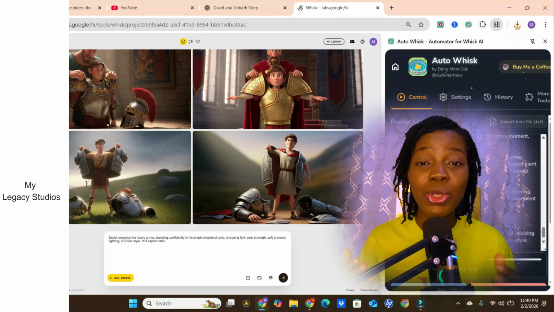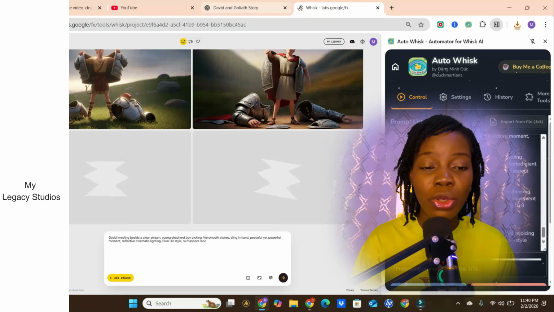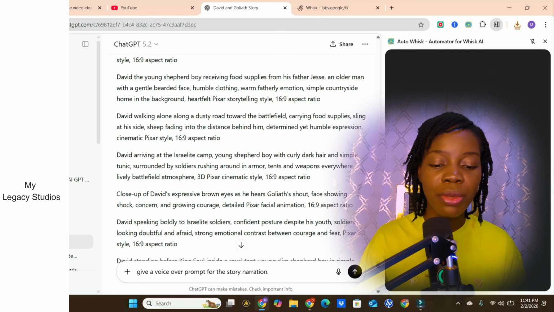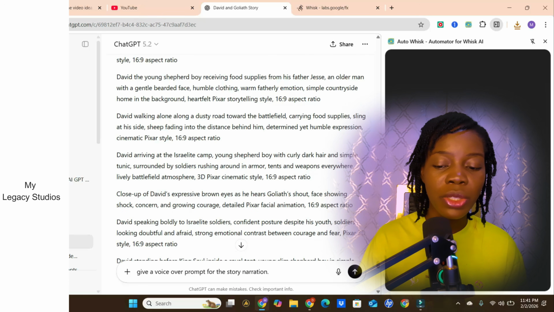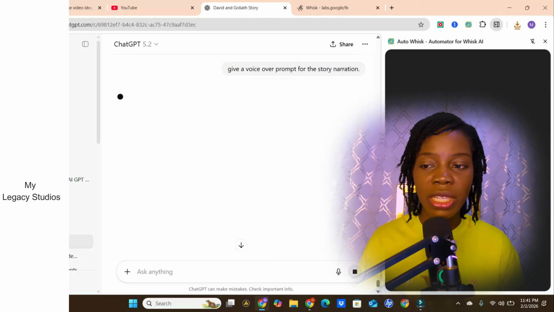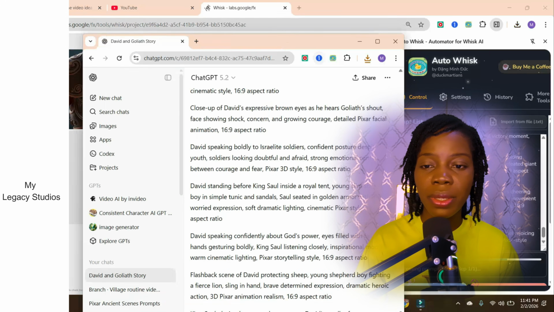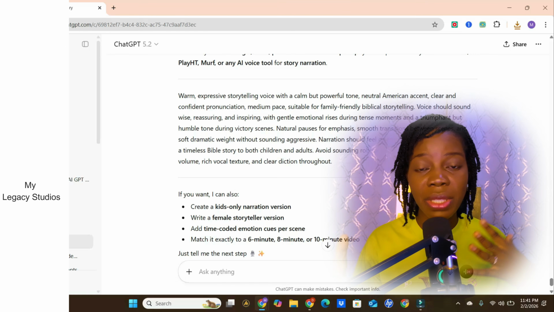So now the next thing you're going to do is generate a voiceover for the story. For the voiceover, we're going to go back to ChatGPT and ask ChatGPT to give us the voiceover prompt for the story narration. We're going to hit the command button and wait for ChatGPT to give us the voiceover narration we need for the story.